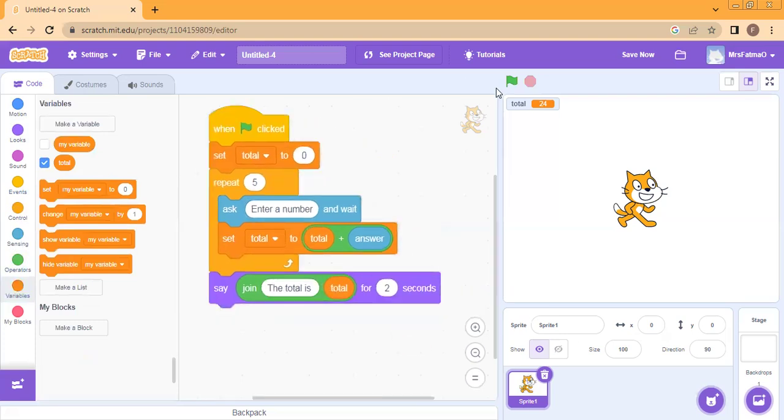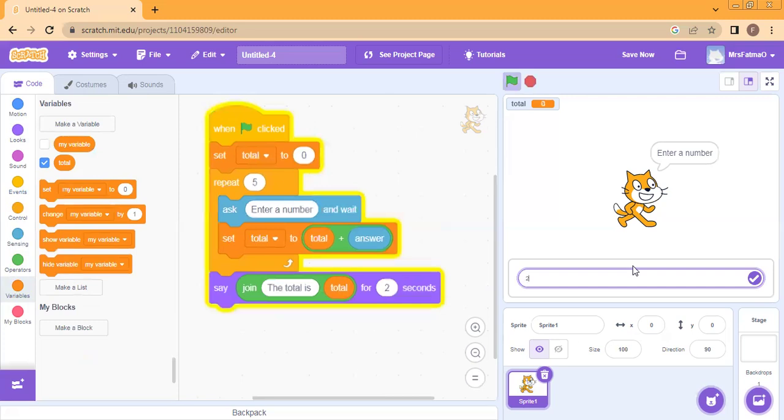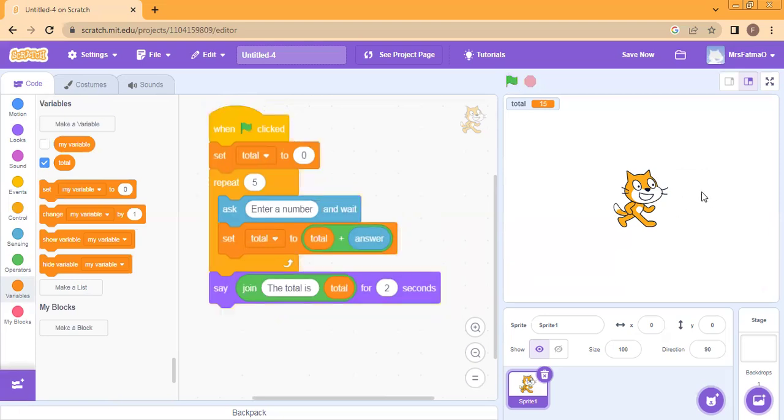And here we go, we're gonna test our project to be 2, 3, 5, 6, 11, and then we're having like 2, 13 more to 15, and the cat says the total is 15.